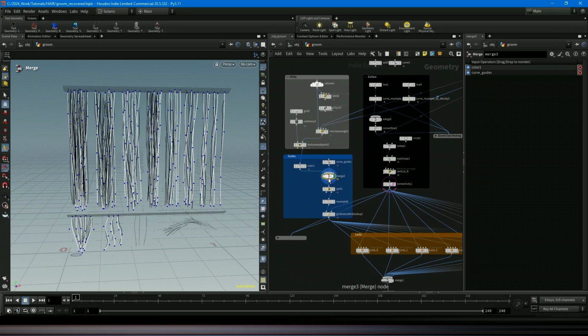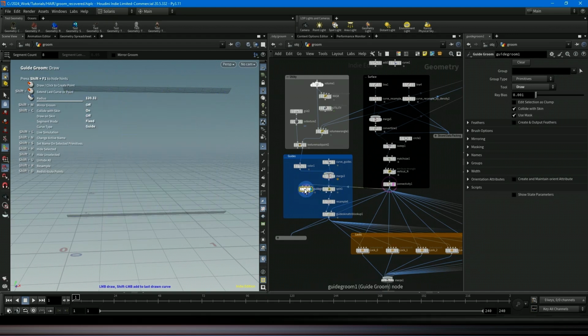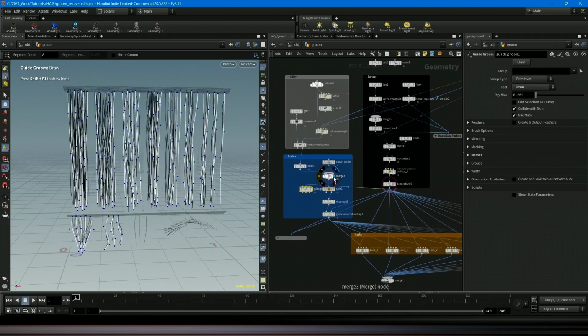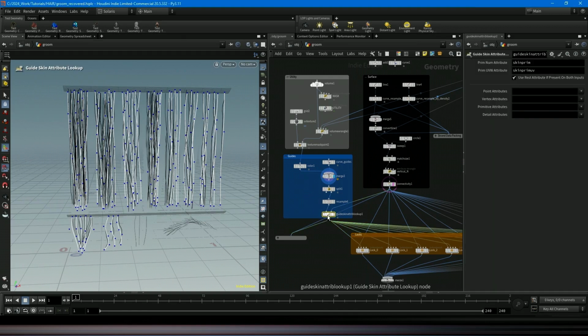Now I want to explain why I prefer using curves over the guide groom node. I find the guide groom node to be slower and harder to work with. It also caches input geometry, meaning if we change something upstream, it won't update automatically, which is inconvenient in this case. Curves allow us to bypass these issues, and later we can convert them into guides using the guide skin attribute lookup node.